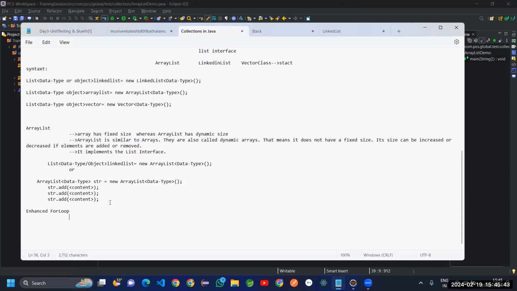So the basic syntax of the enhanced for loop is for, data type, name. Here you need to mention the reference name, and print the name. Yeah, so this is the syntax for the enhanced for loop.